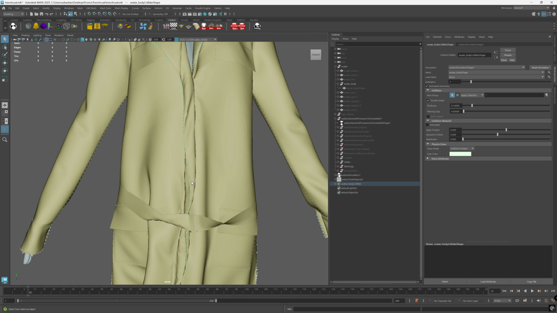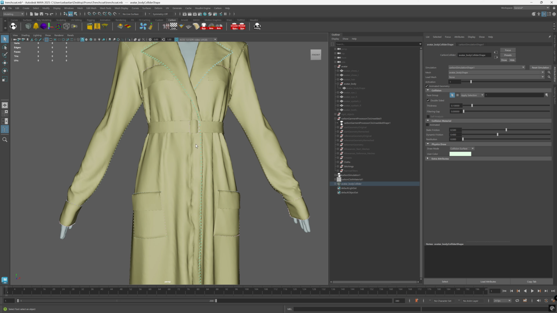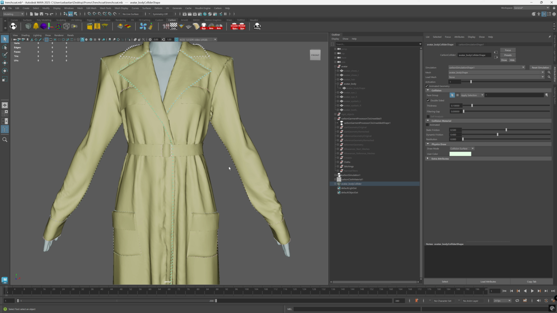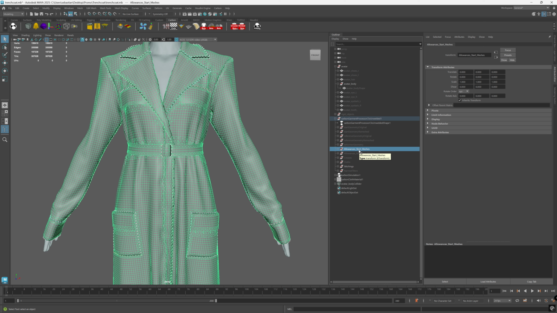So belt seems to be falling. My guess is we need to bind it. So let's bind it first and have a look if that improves the situation. In order to bind the belt, it's best to select the mesh and then create a binding. Let me show you. I'm going to hide the cloths. Visualize the start meshes so we can see the belt.